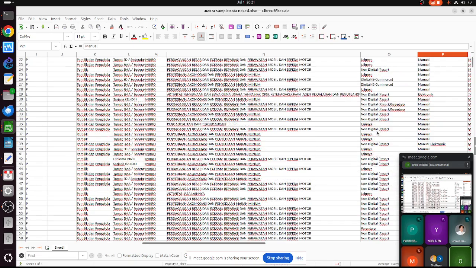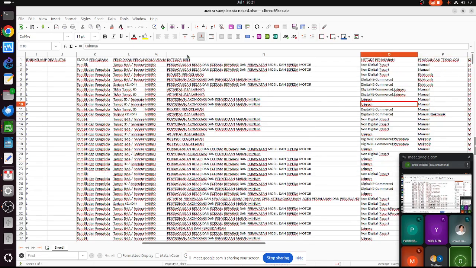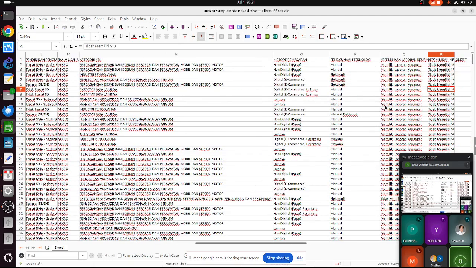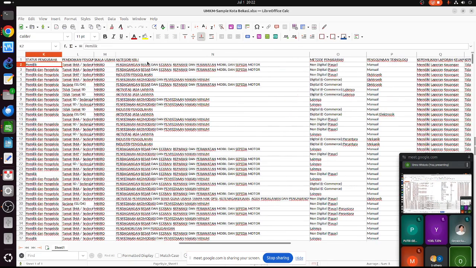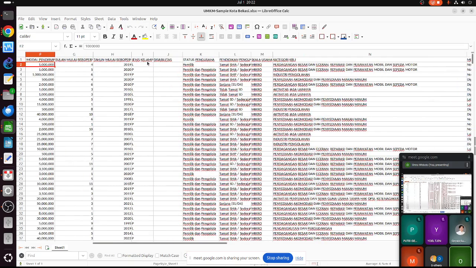So we have this kind of data. Level of education, marketing, e-commerce, and so on. And then what else do we have? Oh, this is the important one. We have the income. So we have 2 million rupiah income, and then the investment. Okay, investment, income, type, level of education, whether you use technology or not, and whether they are using digital marketing or not.